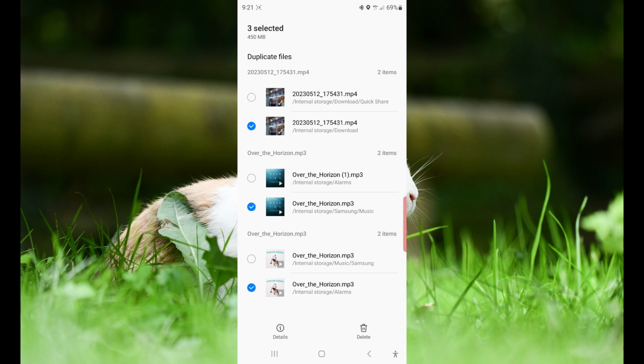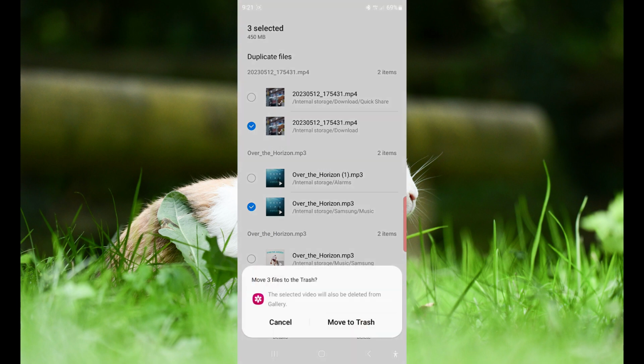Next, to delete the selected files, tap delete. A pop-up appears to tell you that doing this action will move the selected files to the trash. To continue the process, tap move to the trash.